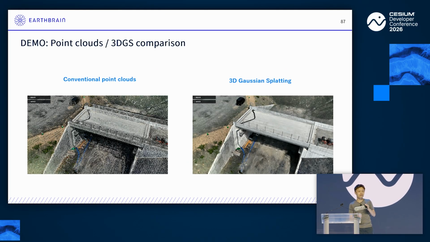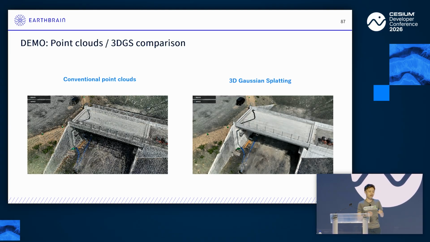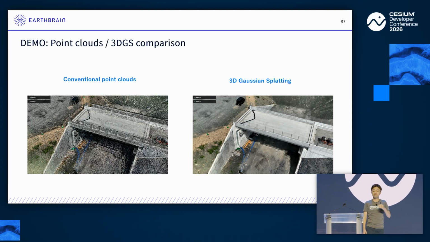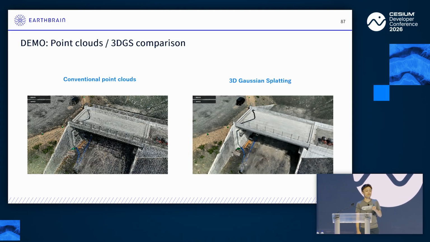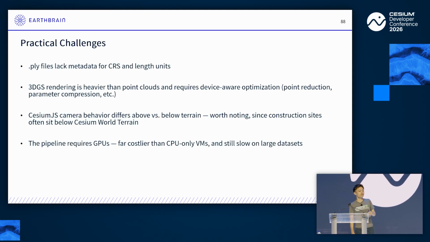I wanted to proceed with the live demo here, but this is a short talk, so I will skip this. Please reach out to me if you would like to see our product. These are the practical challenges, but yeah, there's a time shortage, so I will skip this slide.